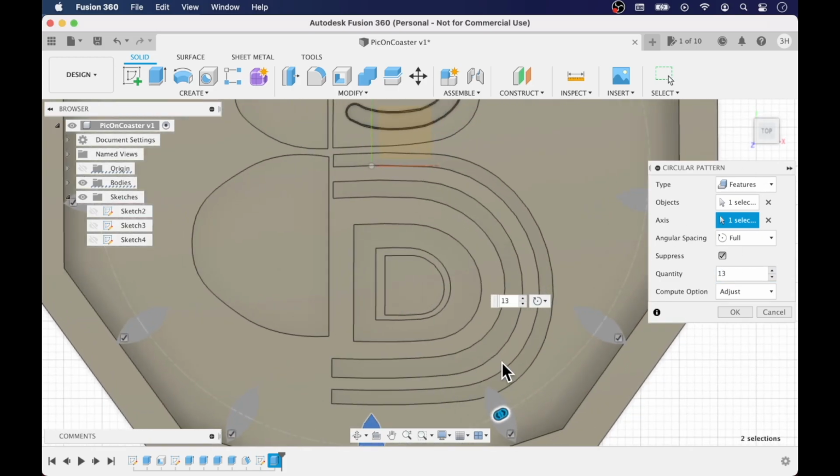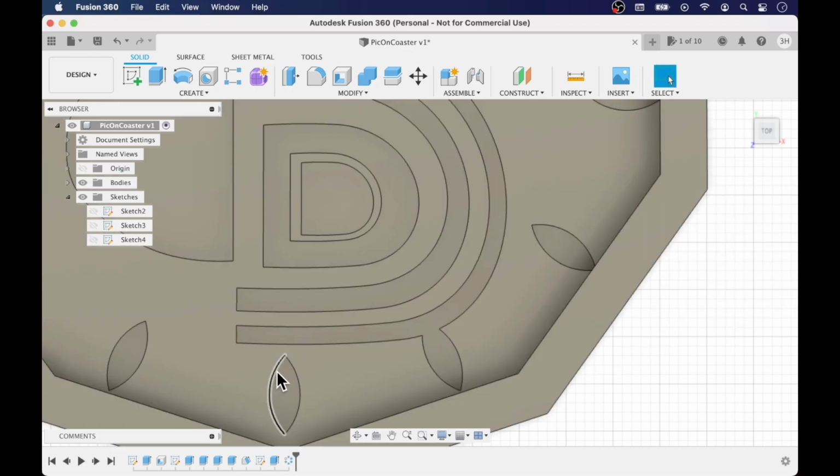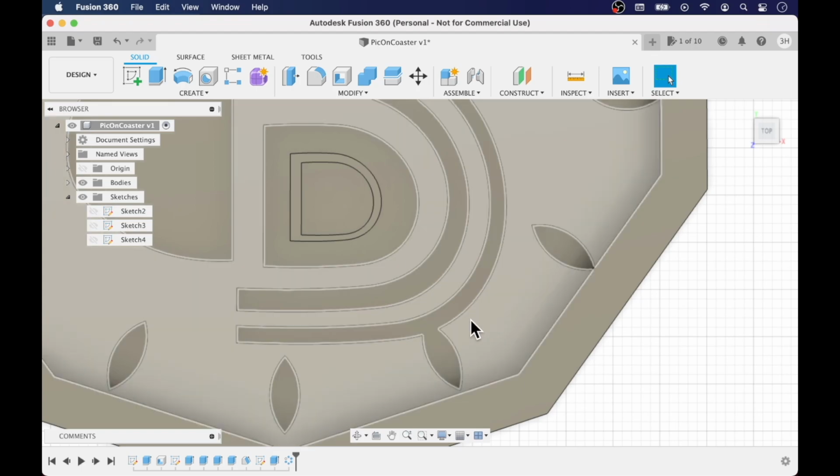It looks like this petal is cutting into the D. I will go ahead and click OK, and then I'll modify my sketch of the petal in the timeline so that the petal will not cut into the ring of the D.